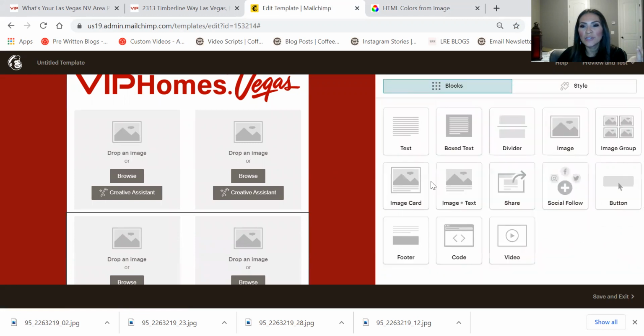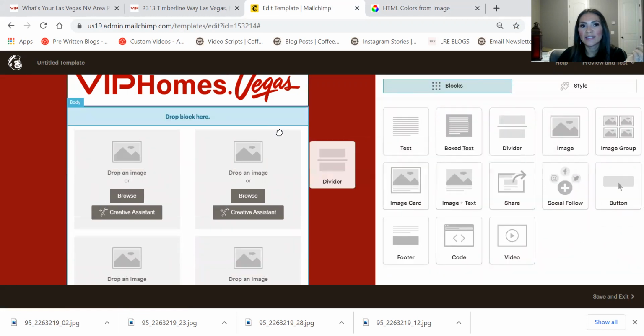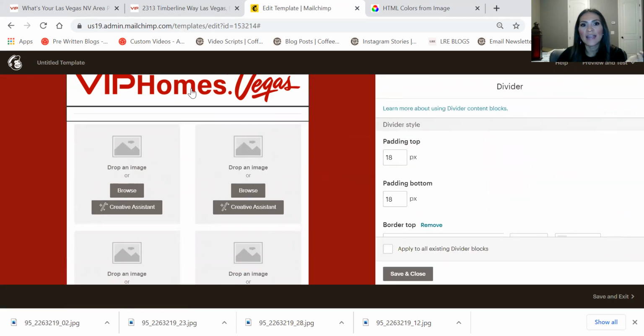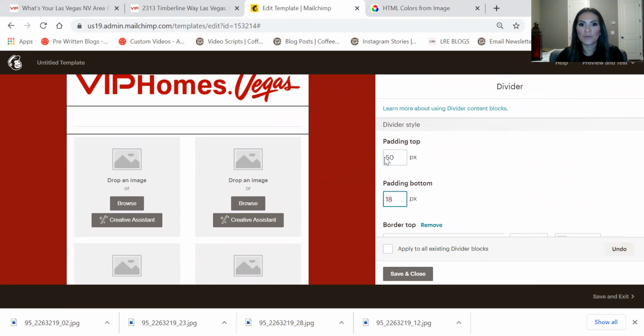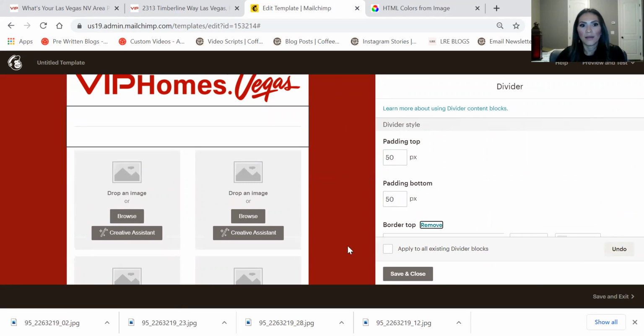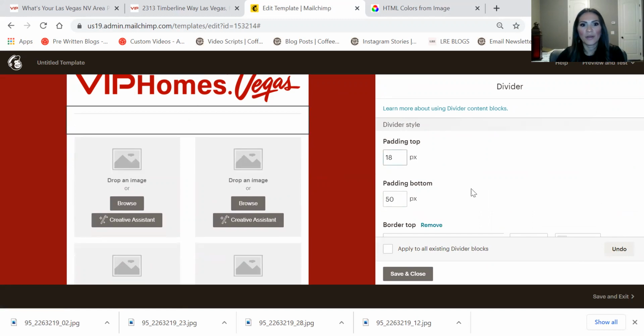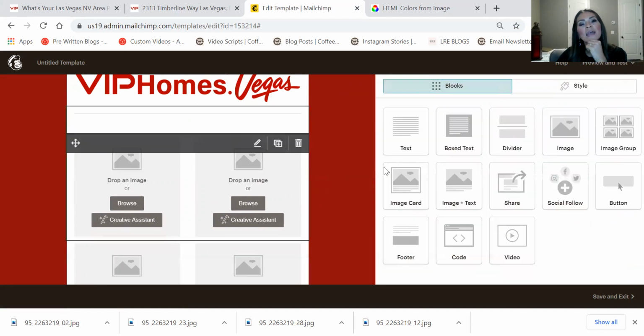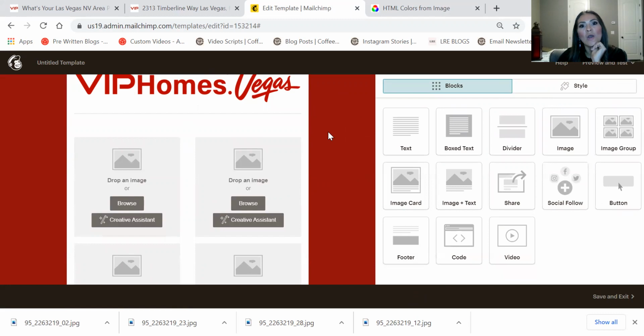So one of the things you can do is you can actually drag in this divider and bring it here and add some space. You can add, maybe let's add some more space. See, so now it added, I might take a little bit off from the top. There we go, save and close. And now I've added some space. One of the other things you can do is you can add a heading here.